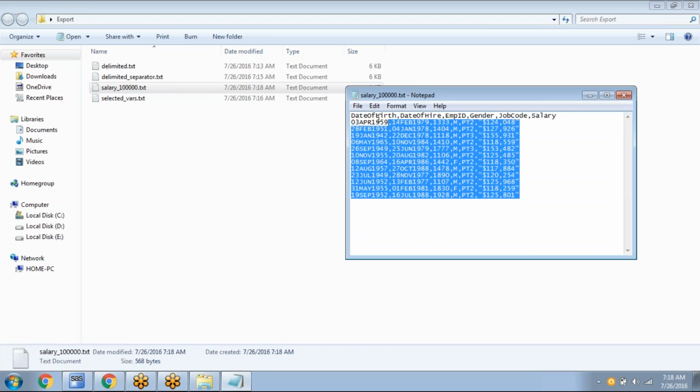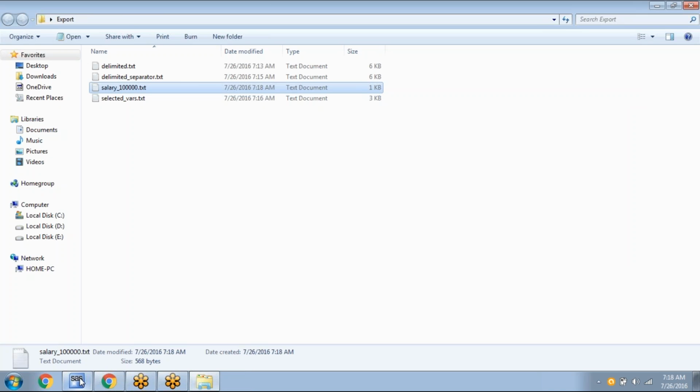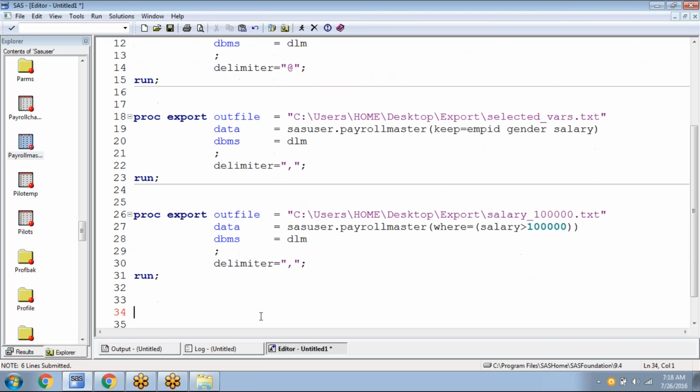Only cost greater than 100,000. So if you want to customize how you want to see, or if you want to change the formats of any dates or anything, then you have to use data step. In proc step, using proc export, you can simply export the data. That's it. If you want to modify, or do some calculations, then you have to use data step.